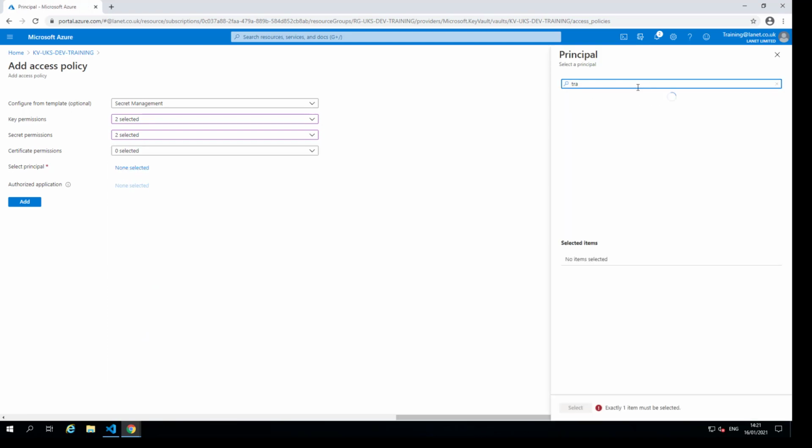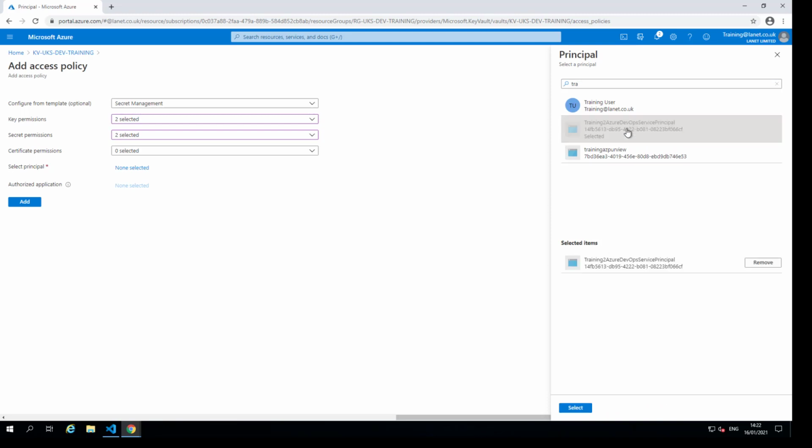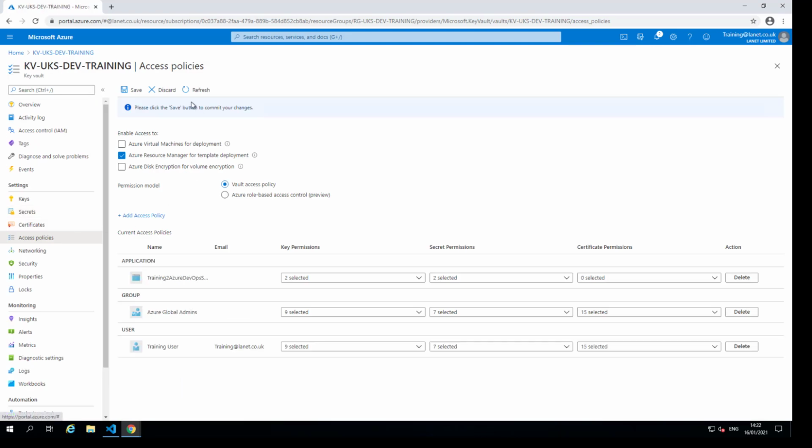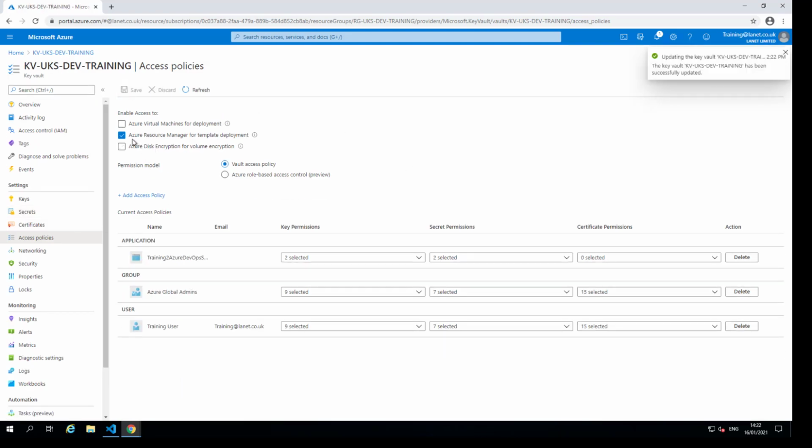Okay, get and list. Who do we want to grant access to? So we're going to give access to our DevOps service principal, which is this one here, training 2. This is the principal that just got created with that previous script. So we'll grant access there, select that, and don't forget to hit save, it's easily forgotten. And also make sure the Azure Resource Manager for template deployments is selected because we're deploying our own templates.